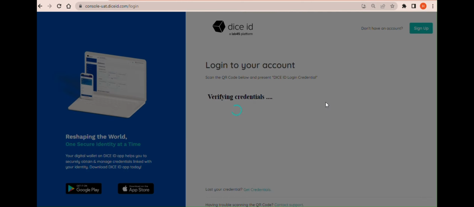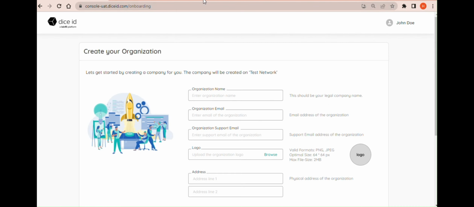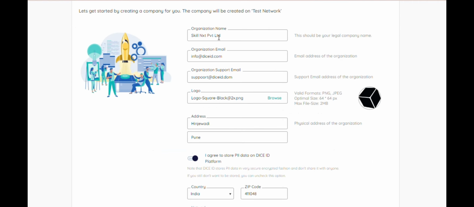Since you are signing in for the first time, you will be required to fill in some organization details such as organization name, email, logo, and address. This is your organization profile that only you can set up as the organization admin.